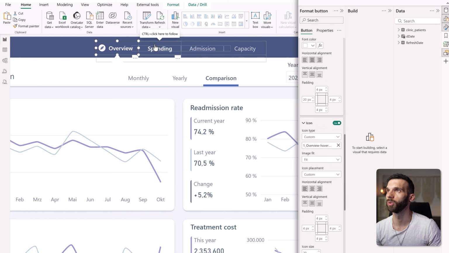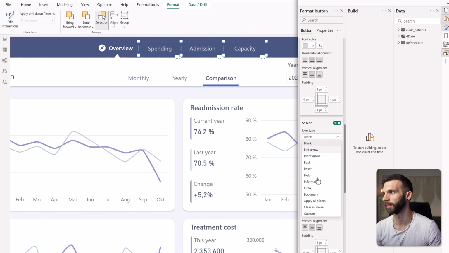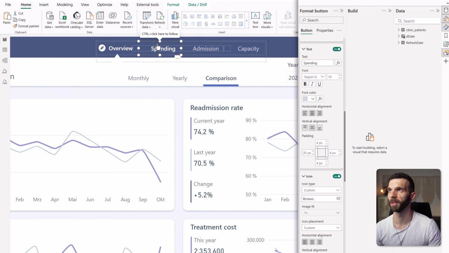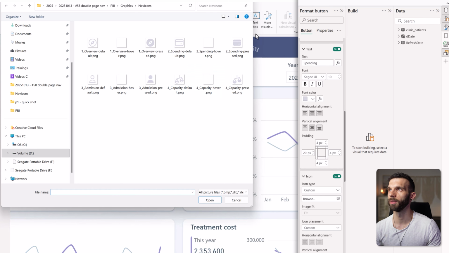And then let's go to the spending button. In fact, you can select all the 3 remaining buttons and select the icon type custom. We change the icon size to 20 pixels. And also center align it horizontally. So now we did it once, we don't have to do it individually for each button. After that, you can select only the spending button and add the icon, the default spending icon.